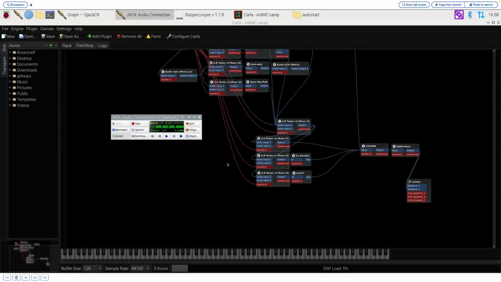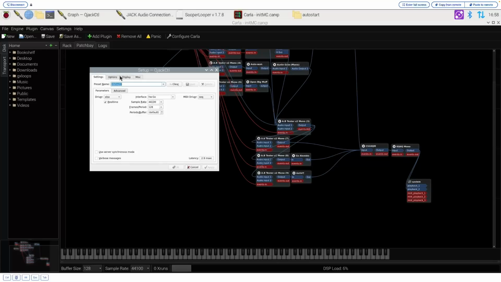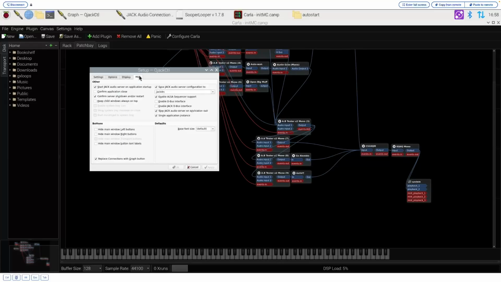Another important thing to do for auto start to work is in QJackCtl you need to go to setup and then go to miscellaneous here and check start Jack audio server on application startup. So that way it'll automatically start the Jack server. You can save your configuration files to there and everything. I think these are all things that are automatically checked from the get-go.